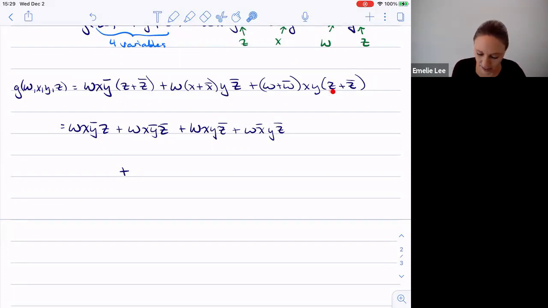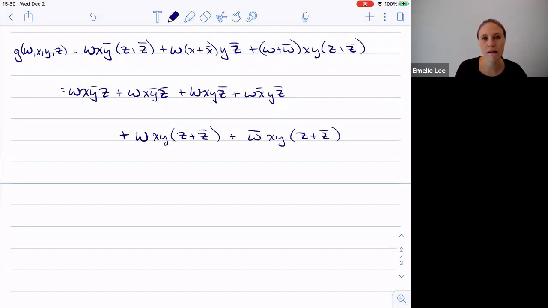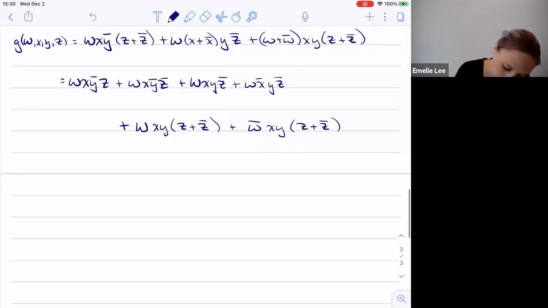So I'm going to treat the Z plus the Z bar as one thing, and then I'll expand it out from there. So it's going to involve two expansions. So I've got W, X, Y, Z plus Z bar plus W bar, X, Y, Z plus Z bar. I guess the trouble is now I have to write the top line up again, and then I can expand this last line, and then I can look at simplifying some things, hopefully.